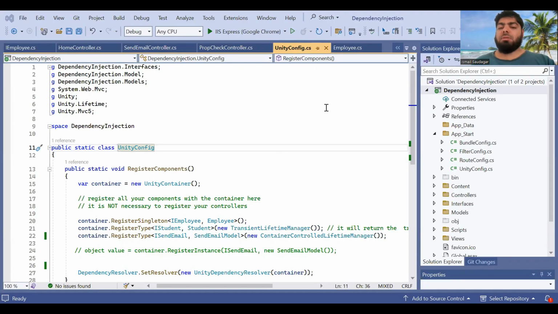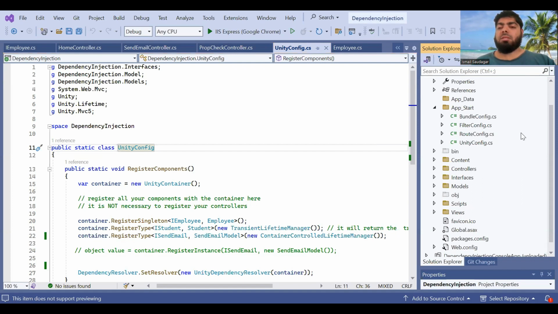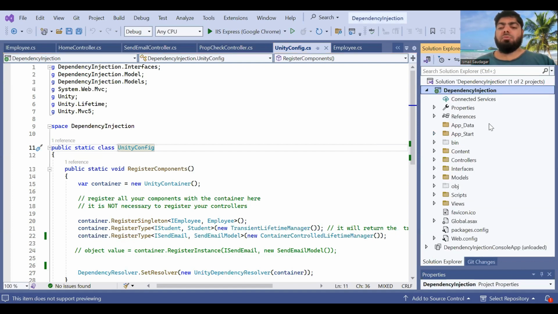As you can see here, I have created one project. The name of the project is dependency injection, and this is an MVC web application. In this MVC web application, I want to show you how to perform dependency injection, and this is a .NET application. In .NET, the container is not present by default. We need to add the container in the application. So for applying dependency injection, first we have to perform some steps.